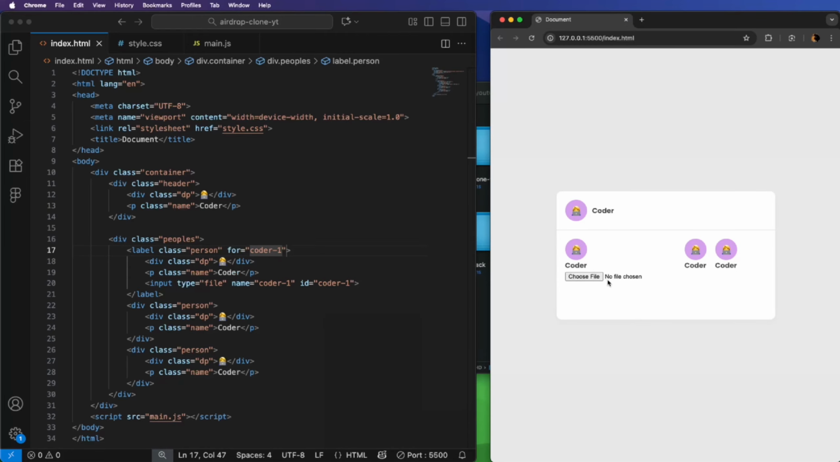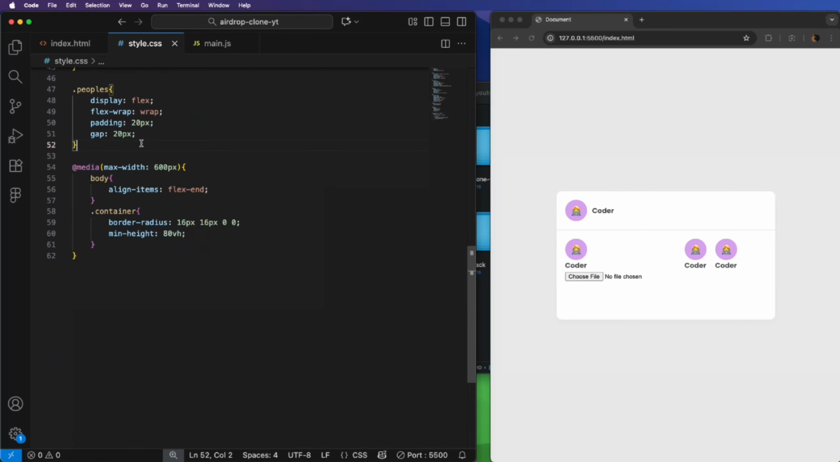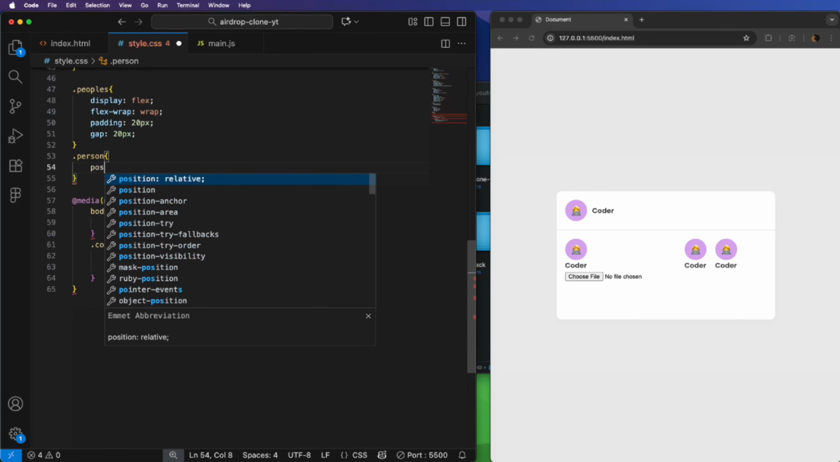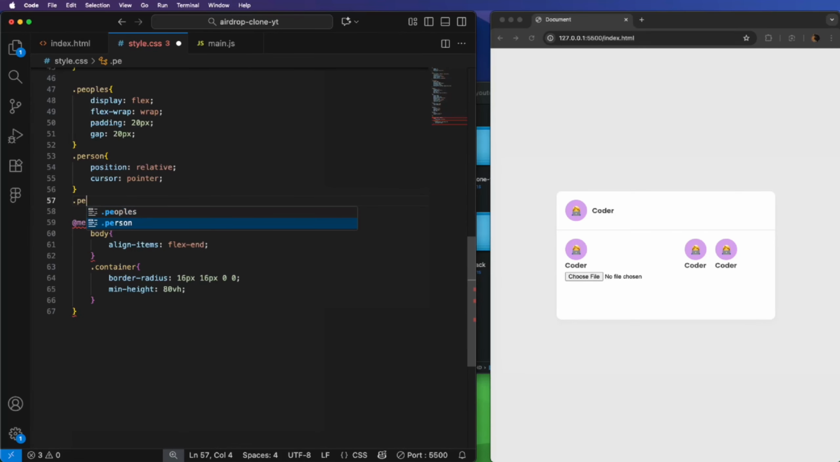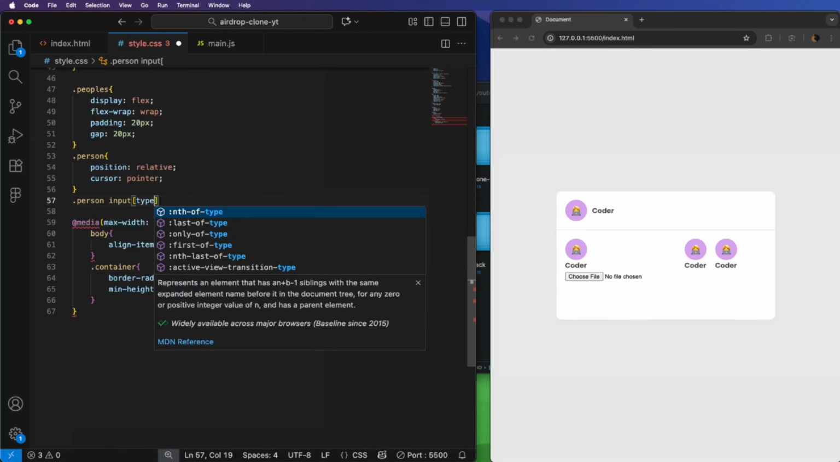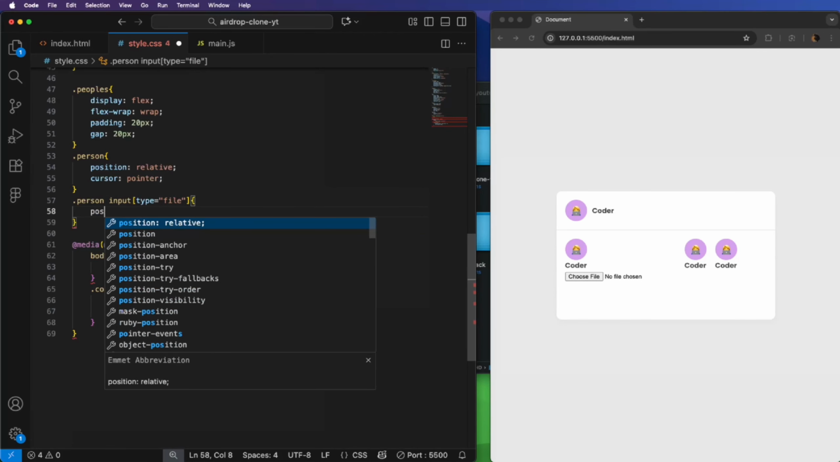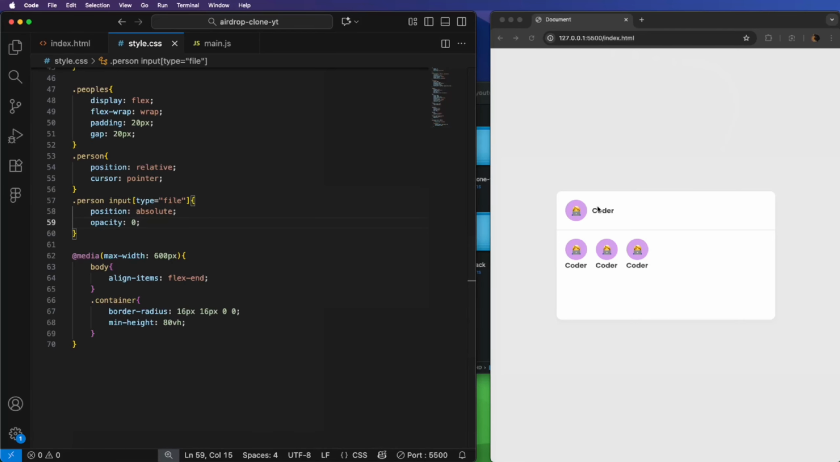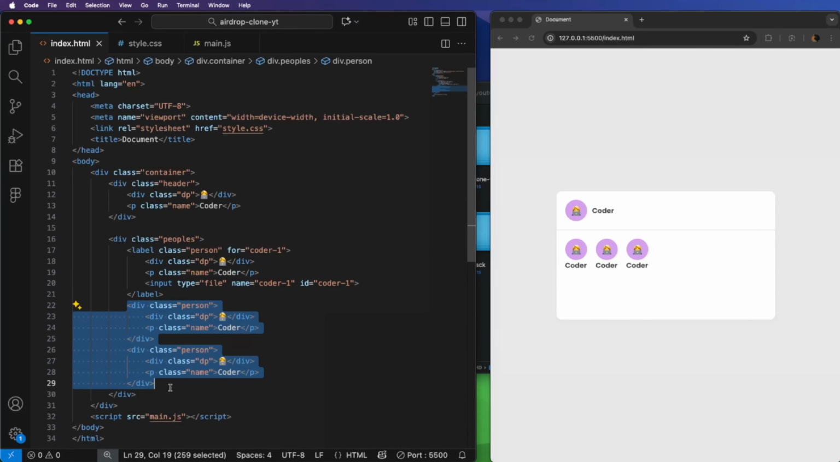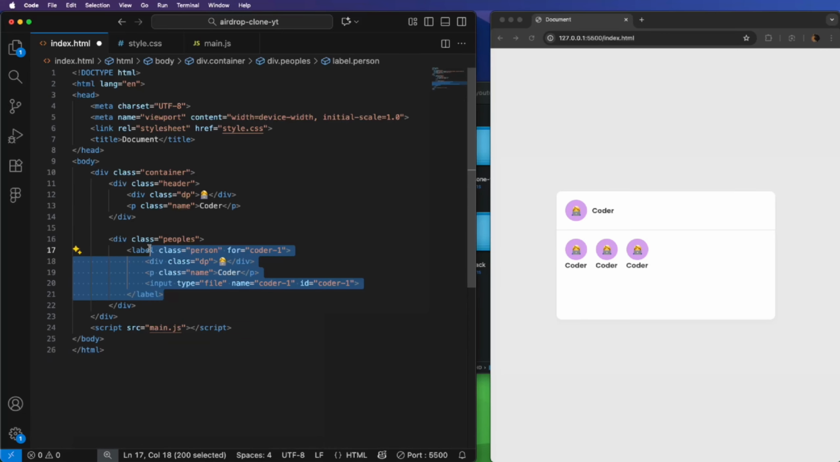But I don't want to show this file input, so in the CSS, target the person, and we're going to say it will have a position of relative as well as cursor of pointer. Target person and a file input inside that, so we're going to say input with type equals to file, and this will have a position of absolute and opacity of 0. So now you can't see the file input, but if I click on it, it opens the file explorer, which is what we want. And this will also work the same way. So for now, let me just delete this and comment this out. We're going to add this using JavaScript.